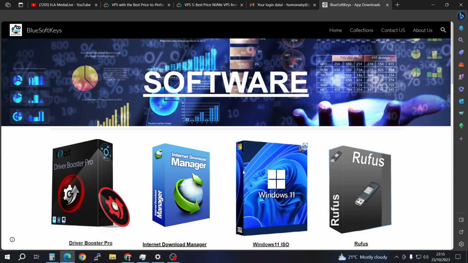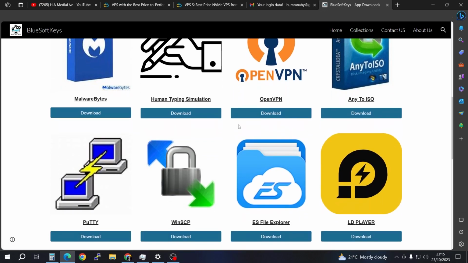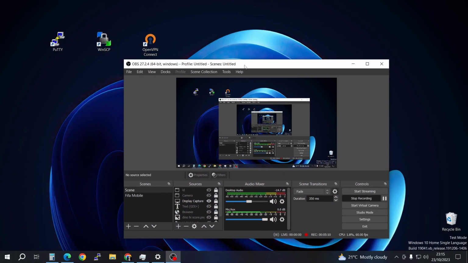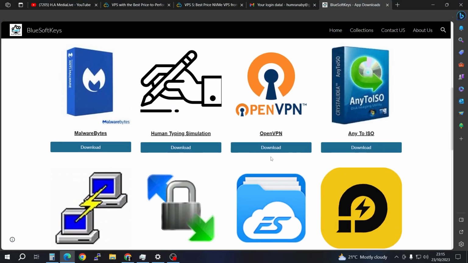Okay, the software requirements that we're going to need here are OpenVPN itself, PuTTY, and WinSCP, as I've listed them here. So I have PuTTY, I have WinSCP, and I have OpenVPN. You're going to go ahead and download them all.